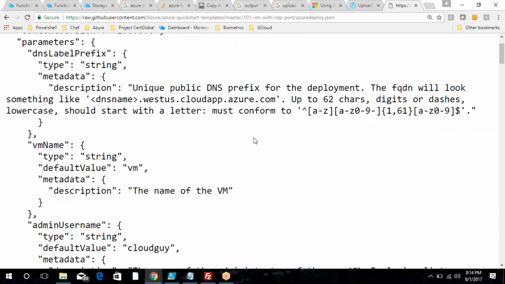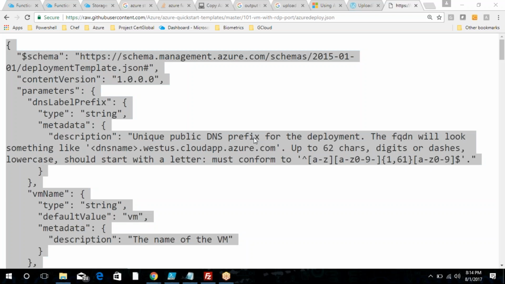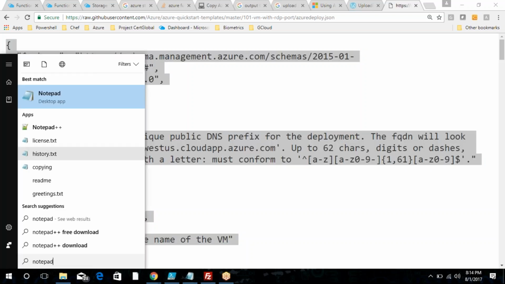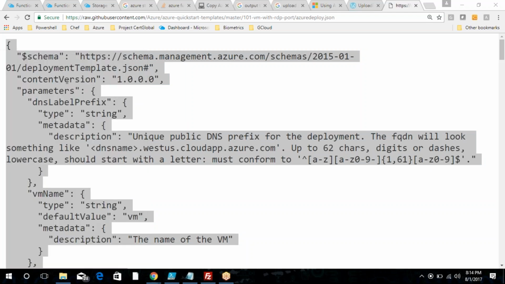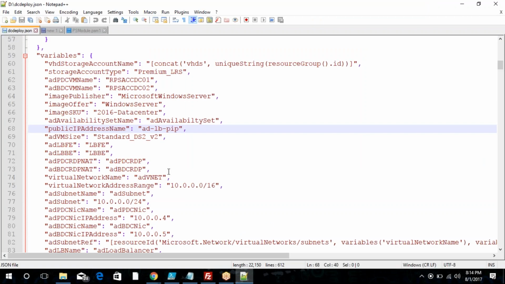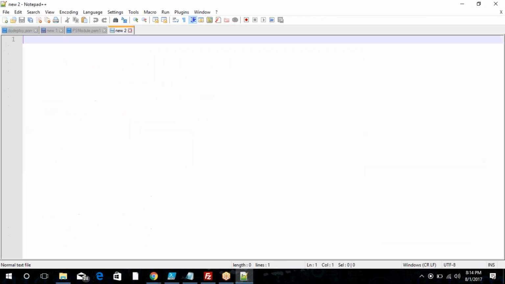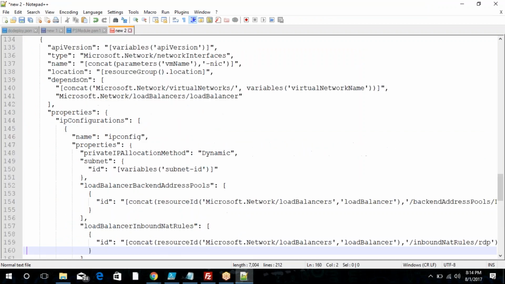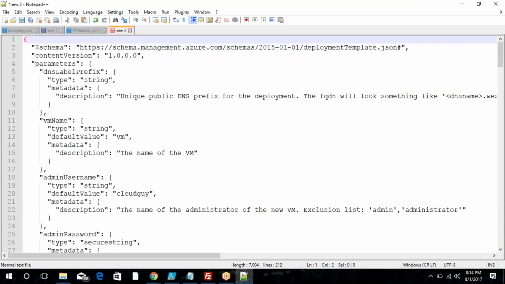So what I'm going to do is copy all of this and start modifying it. I'll put that in Notepad++, because in Notepad it will really look garbled. So I'll put this in my Notepad++ here, and there you go. It's copied here.